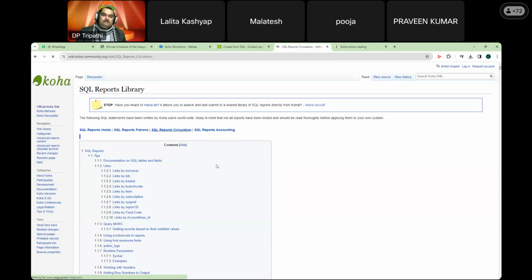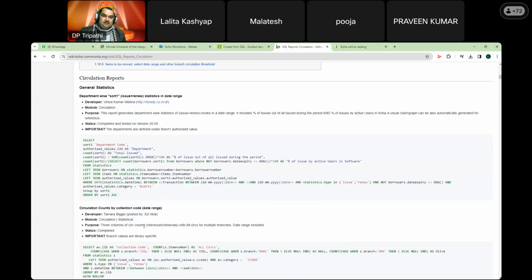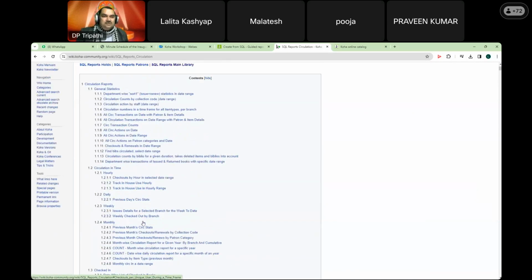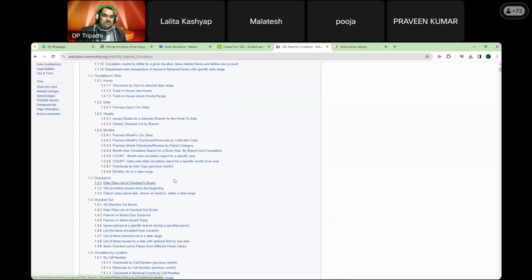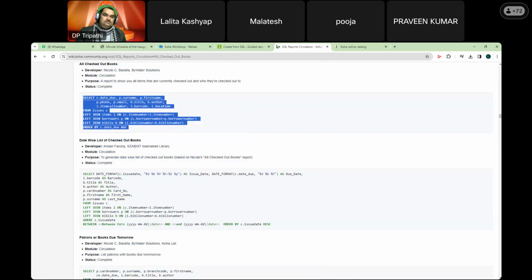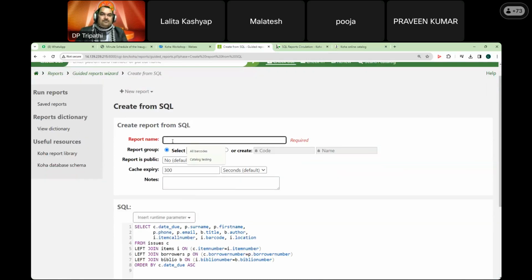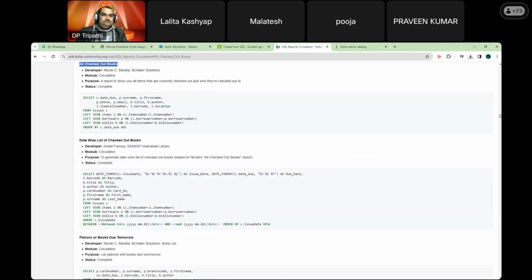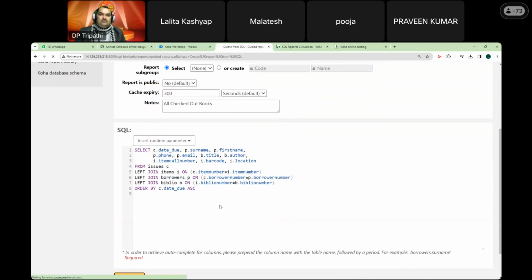If I click here, you will get all types of reports, I think more than 100 reports here, and all these have different options. Suppose I want to see all checked out books, how many books are checked out. So I will copy this SQL syntax, paste it here, put it under circulation, and then save report.